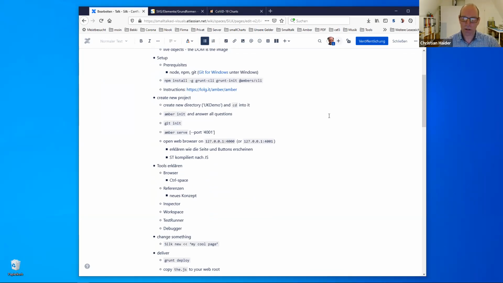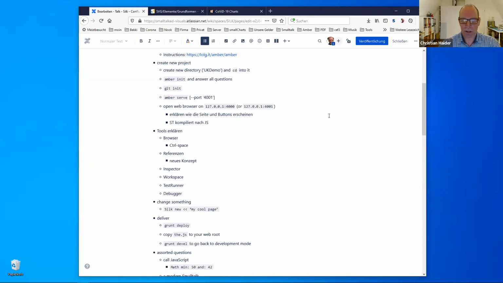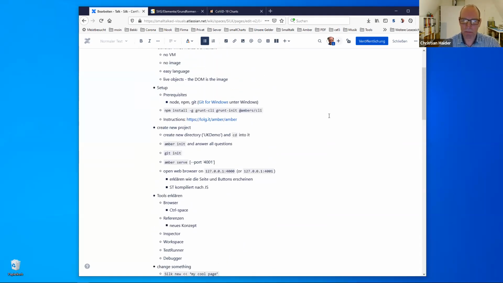First, we just go through Ember. I will show you how to install it, basically how to set up a project, change a little bit on it, and then make a deploy, just to prove that it really works. And then I will show you around the tools a little bit and talk about it. The second part will be Silk, the web framework for Ember.